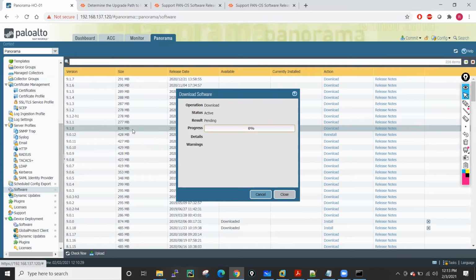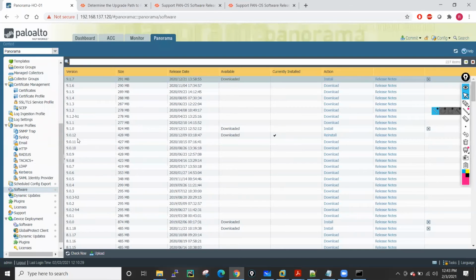And later on, we will also see the downgrade process. From 9.1.6, we will downgrade to 9.1.0. Then we will downgrade to 9.0.12. So I have downloaded the images for 9.1.0 and 9.1.7.